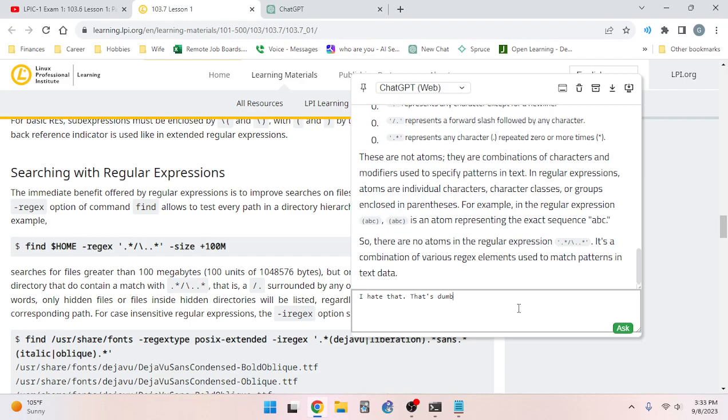The answer needs to be either 4 or 6, depending on if it's 1 or 2 atoms.